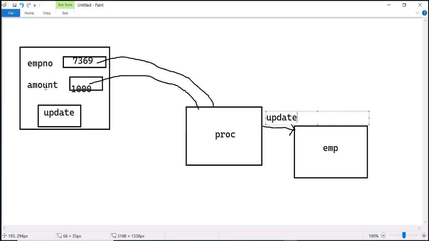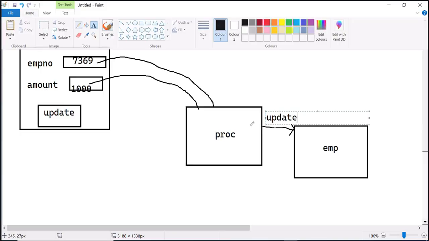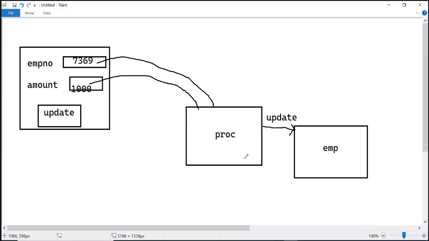On that slip, it will print the available balance. Yes, so the front end is expecting the updated balance. Where is the updated balance? In the table. Now get the balance from the table.